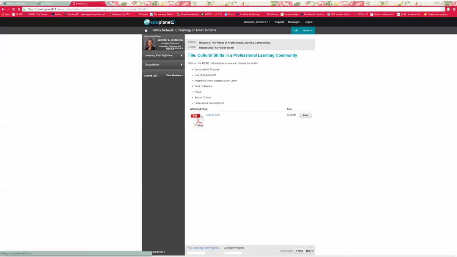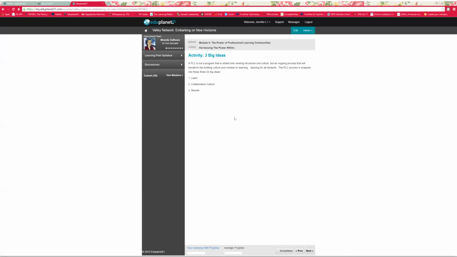Okay, so next then is we're going to these 3 big ideas. And a PLC, again, is where you're recapping that it's not a program. It's not something that's added on to an existing structure or culture, but an ongoing process that will transform existing cultures and mindsets on learning or professional learning or student learning, okay? Excuse me, the PLC process is wrapped into 3 big ideas. How we learn as adults, that we will have a collaborative culture and that it's results oriented.